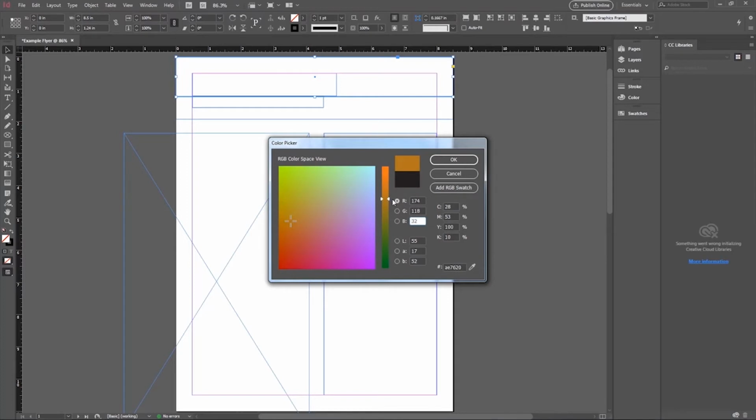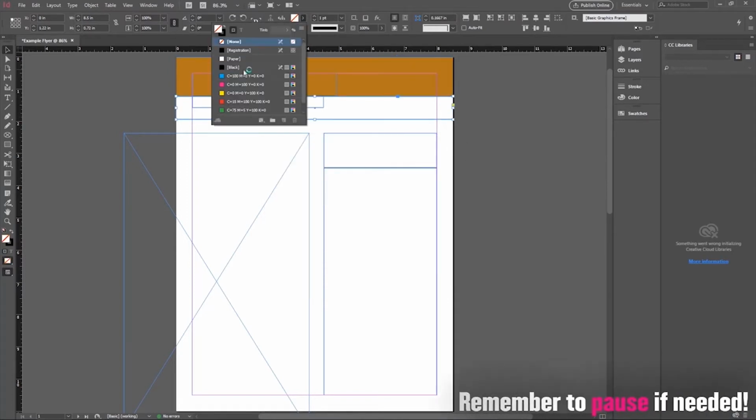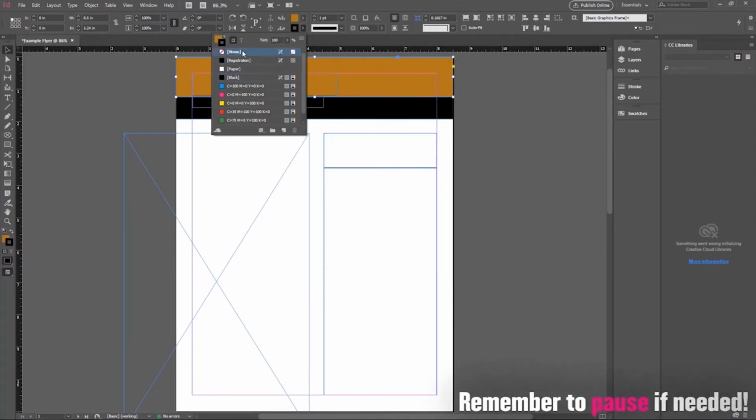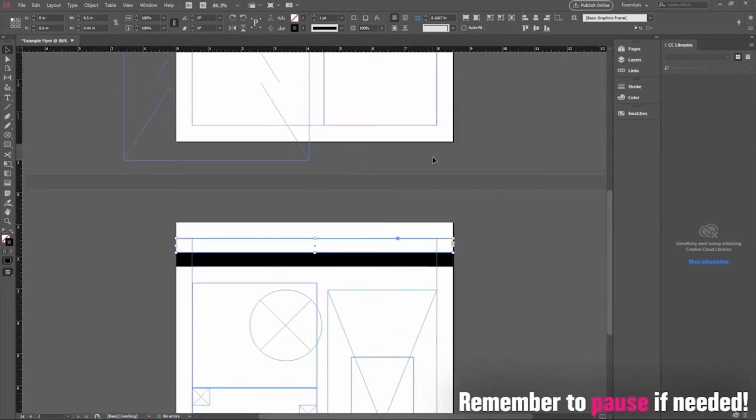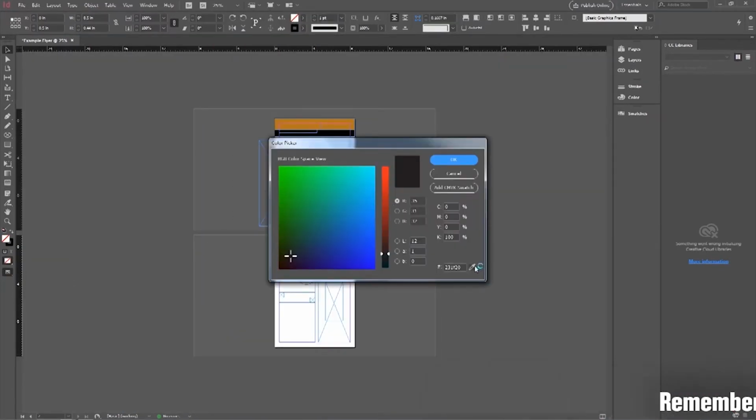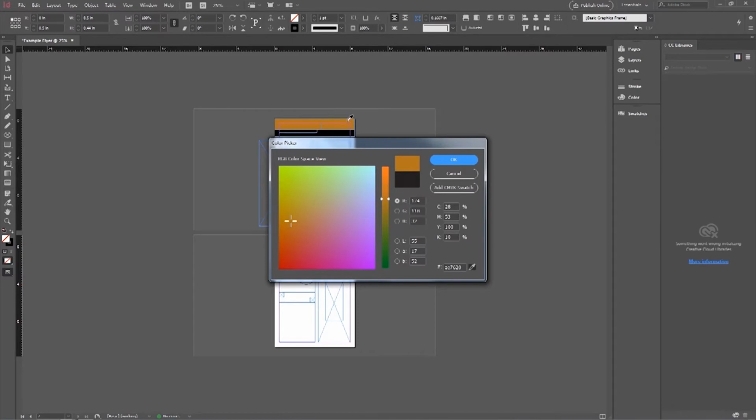So we're going to go ahead and make these rectangles fill with black and gold, and set the stroke to transparent, which is what that white with a red slash icon means. Remember that you can use the eyedropper to sample a color you've already placed on the screen, as it'll help keep the golds the exact same value.